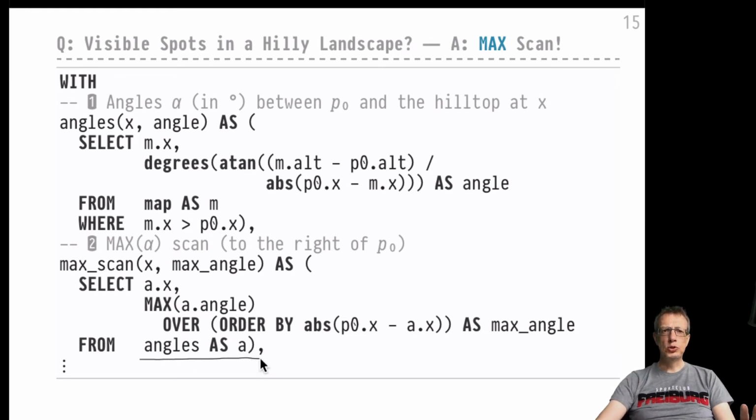And then sort them, order them, according to the distance from our position P0, so that we really traverse the viewing angles from left to right. So we traverse the viewing angles with increasing distance from our viewer. And this order by clause will just ensure that.